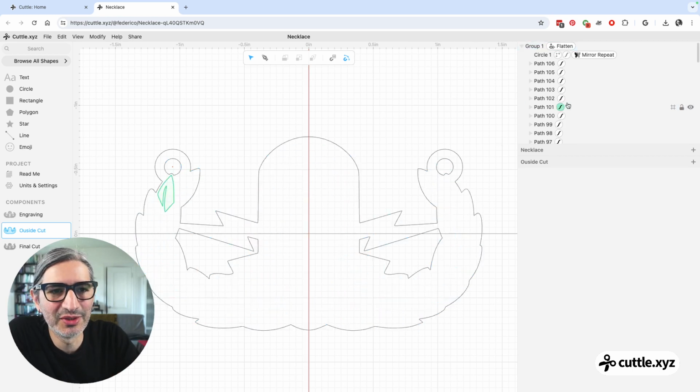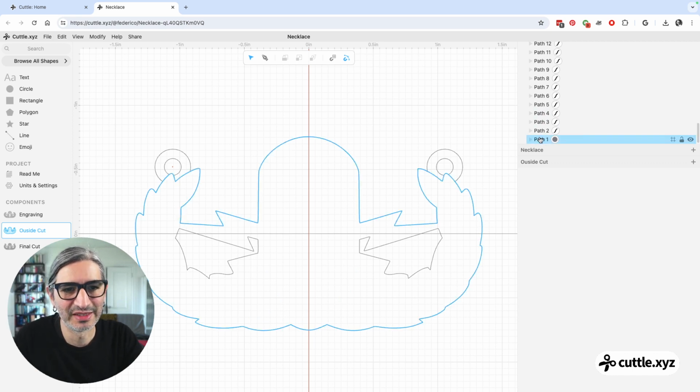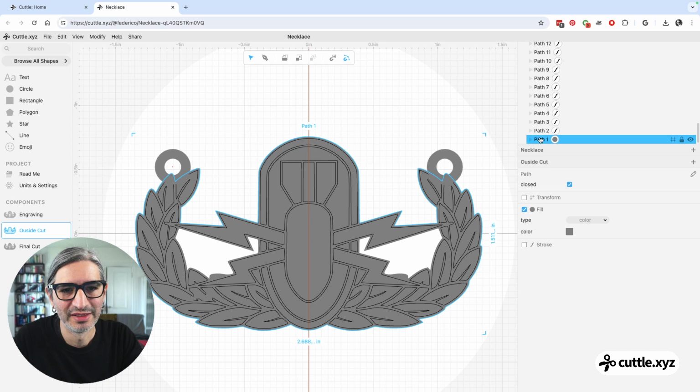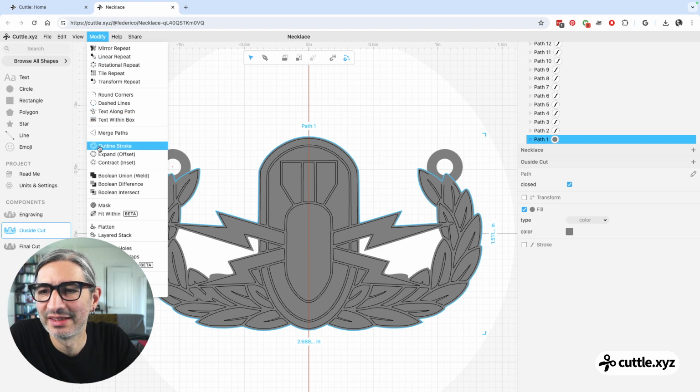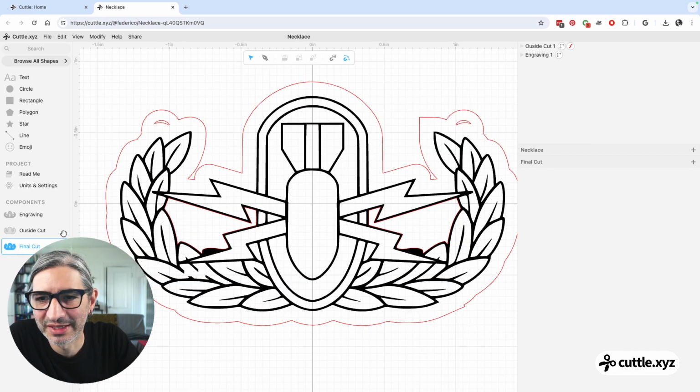So I'm gonna select that outside path that is right here, and I'm gonna expand it by a little bit. So I'm gonna say modify and expand. That's a lot. Let's see how that reflected in the final. Yeah, that's too much.